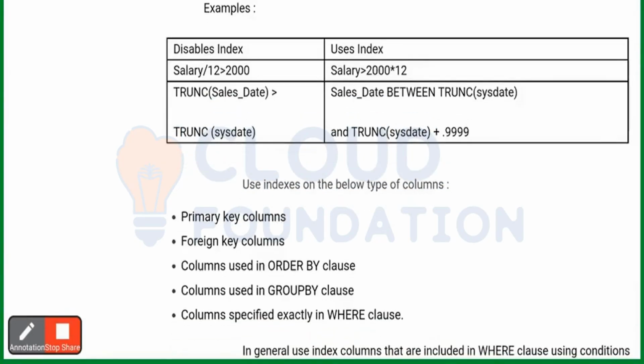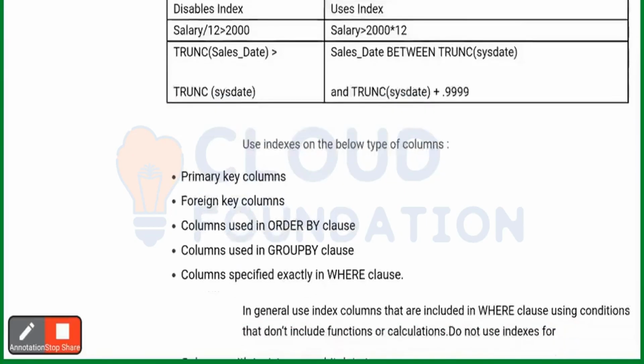The other formula is trunc of sales date greater than trunc of system date. Here we are performing a trunc operation, a calculation, on sales date, and it will also bypass the index. Instead, we can change the formula to sales date between trunc of system date and trunc of system date. We have to think of other ways of using formulas, and not do any calculation directly on the object.